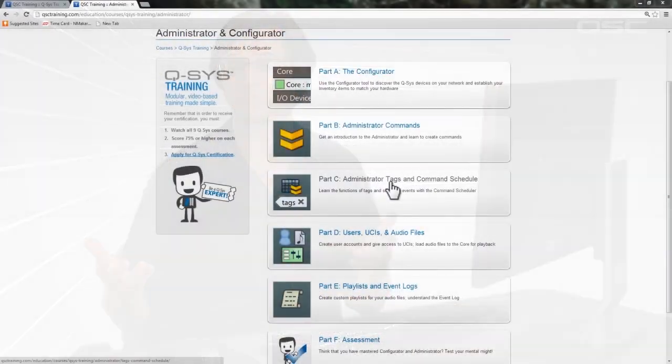All right, so let's take a break right there. In the next section, we'll learn about how to add tags to your commands, as well as how to automate your command events using the command scheduler. So feel free to move on whenever you're ready.